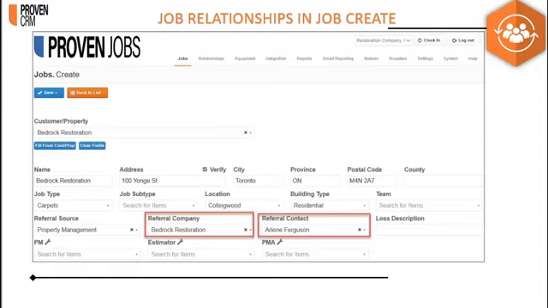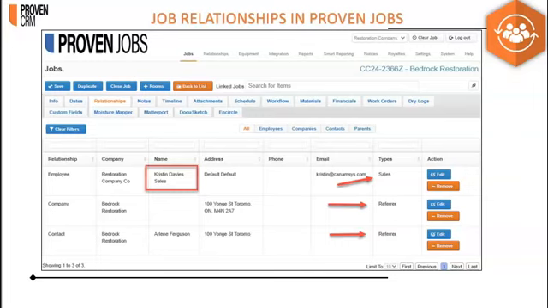On Job Create, users will have the ability to select from the drop-down for the referring company and the referring contact if applicable. Once the job has been created and the referring company or contact were selected, you can see that those records have been added in the Job Relationships tab. You will also see that the company or contact, when selected on Job Create, have been applied to the job with the type Referrer, and our salesperson has been applied to the Job Relationships tab.